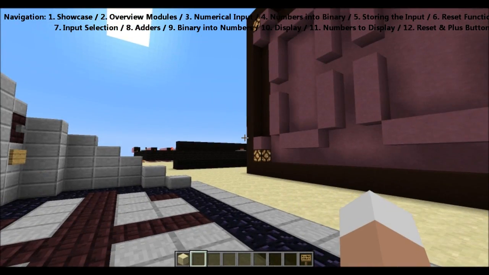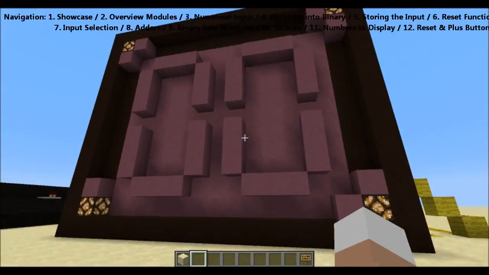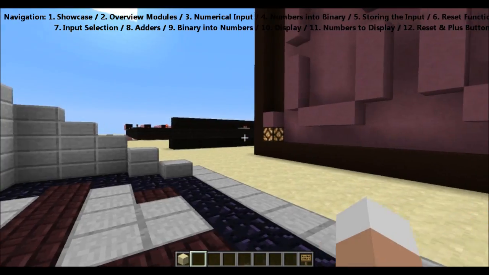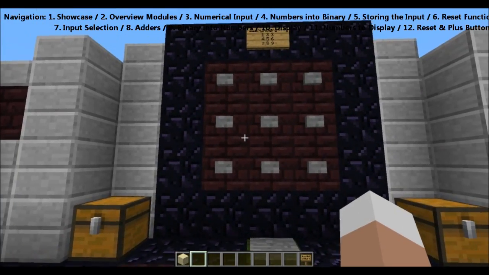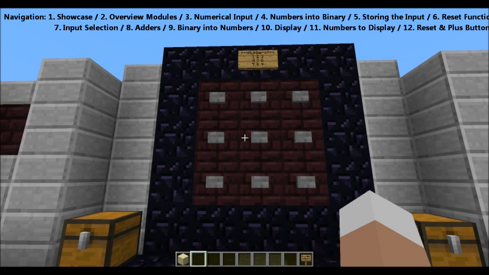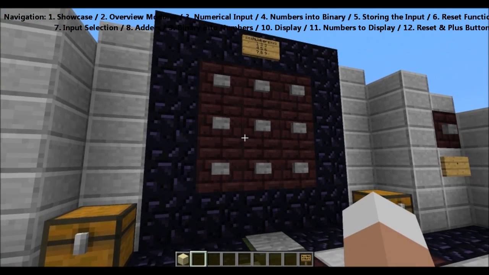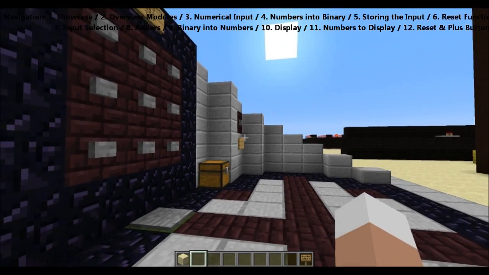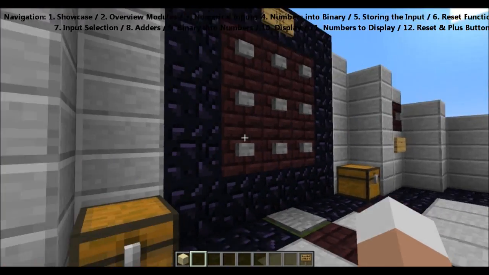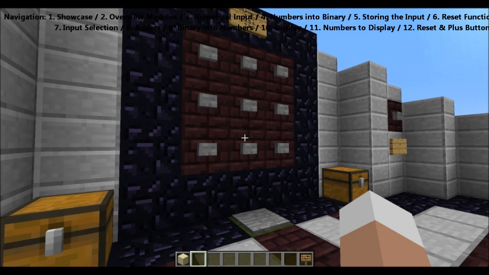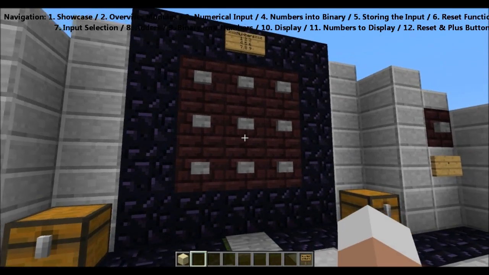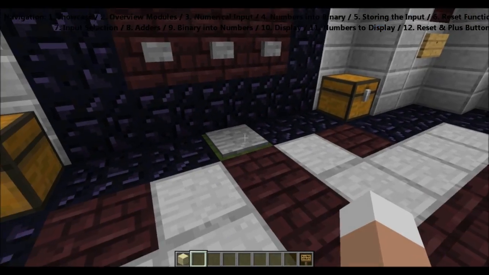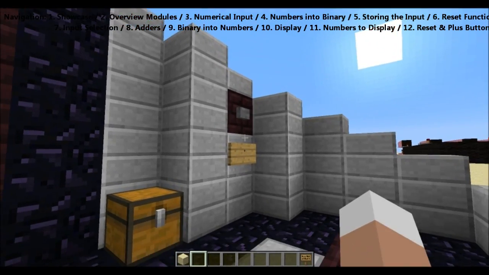Cool. So now that we clarified that, let's see what we got here. We got a display to display the numbers, of course. We got a pad to input the numbers, and this time we are going to go with a numerical input just like that, or a digital input, and not with a binary input. The binary decoding will actually happen automatically, so we don't have to think about anything. So we have a reset right here and also a plus button.